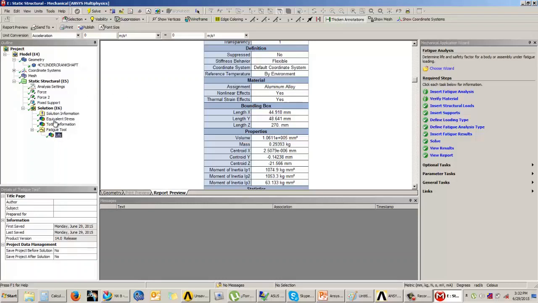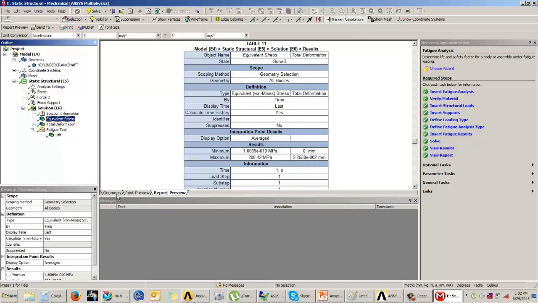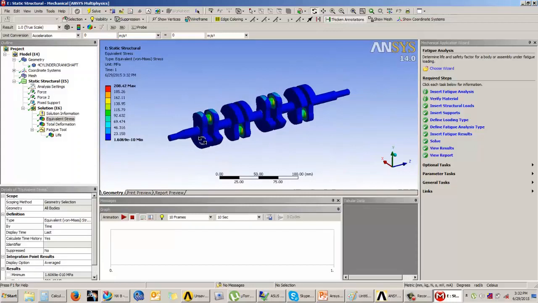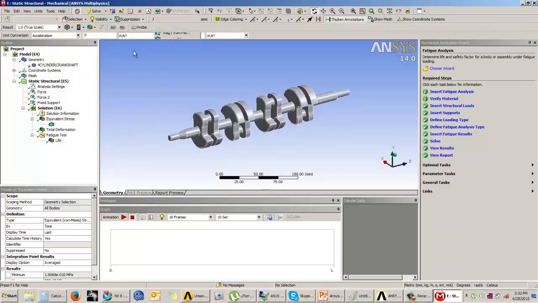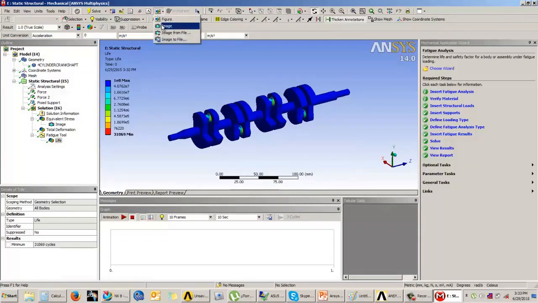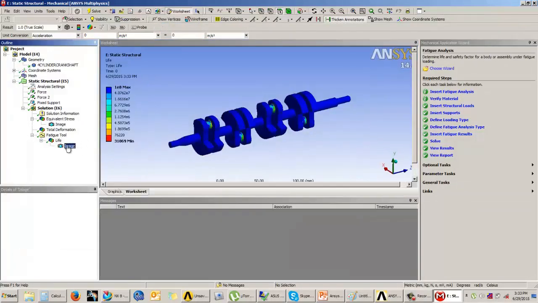Now let us say you want to add images to the report. Click on the geometry to come back to the geometry view. First you need to capture these images. To capture the image, first select the option, and here you will see one option over here, image. So I'll click on the image option so that this image is captured. Similarly, I also want to capture the fatigue life image. So I'll click on this and I will again click on image. Now you'll see that two images have been captured.